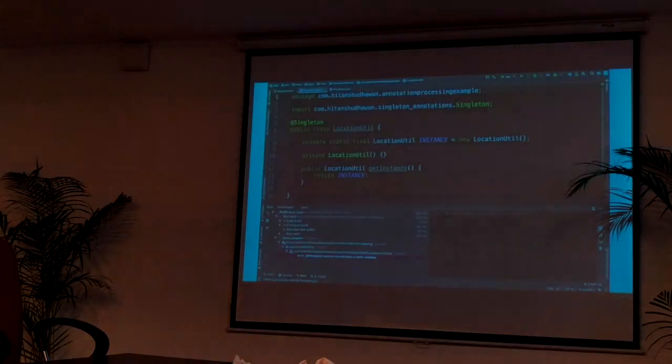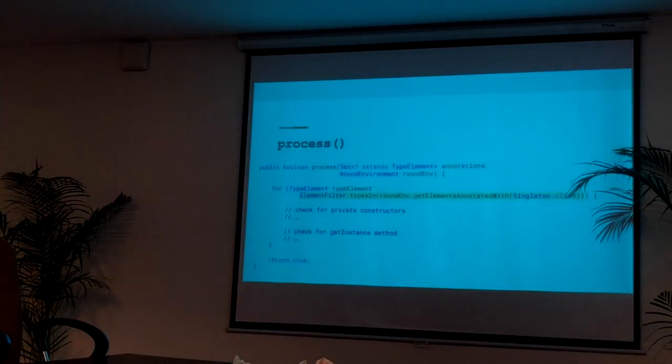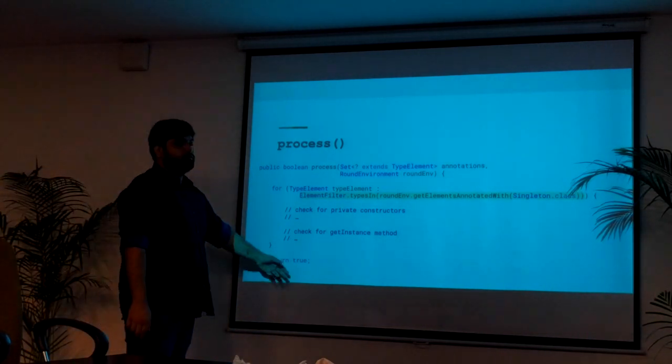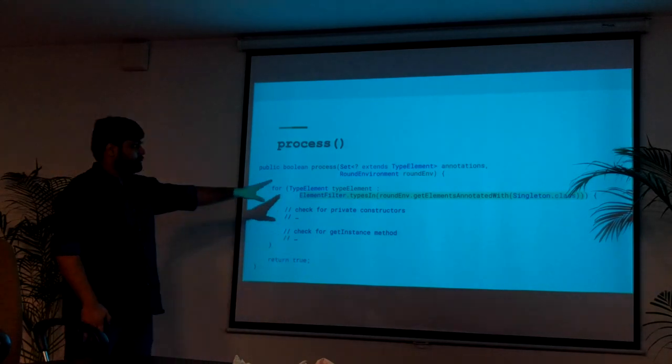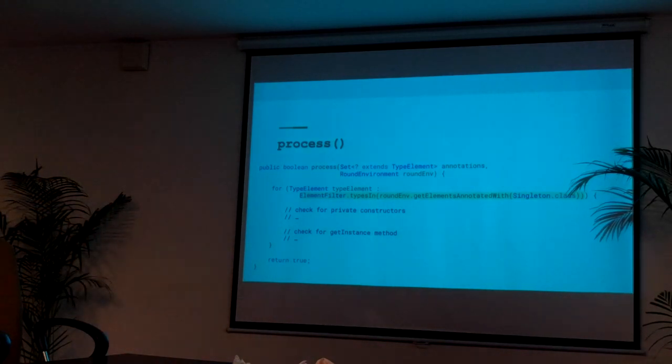Hitanshu, can you register multiple processors for a single type of annotation? Yes, you can. And in what order are they processed? So in the process method, it returns a boolean. If this is your annotation only, you can return true, and it will not pass to any other annotation processor. If you return false, then it will give it to the next annotation processor who wants to process it. And which processor goes first? That I don't know. I have to look at it.